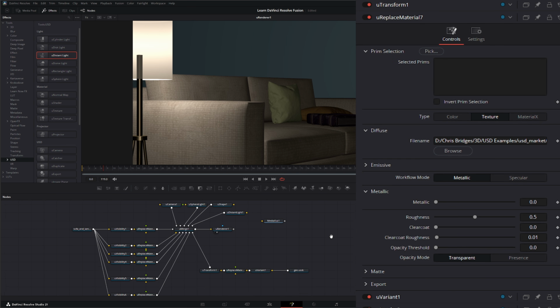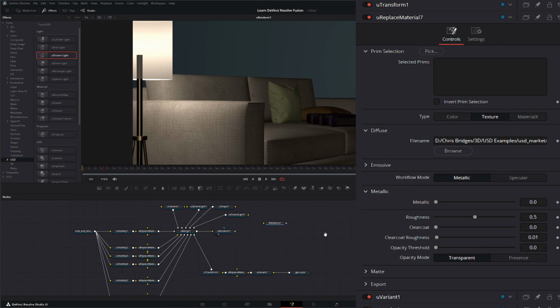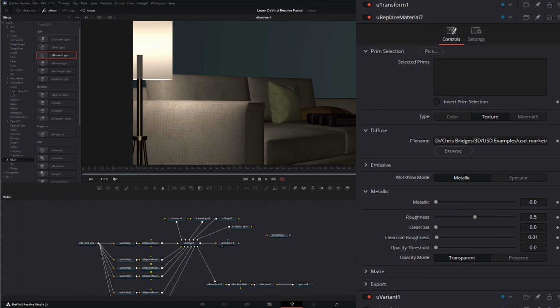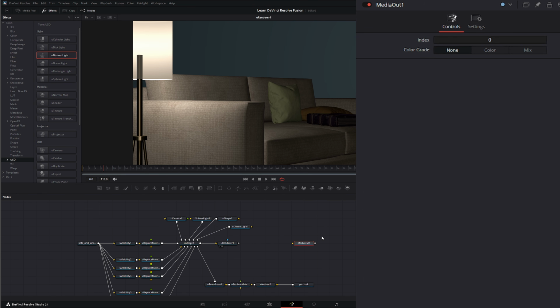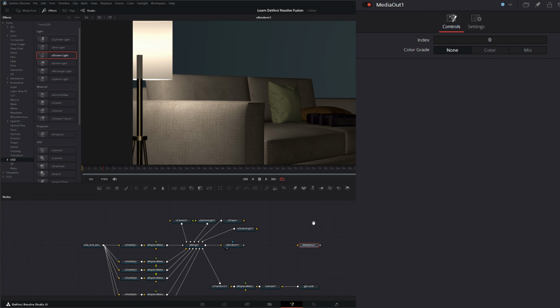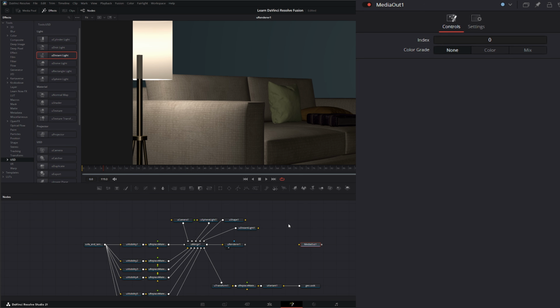Now, I'll be honest with you, I don't use USD within Fusion really for anything other than one thing that I'm about to show you, and that is VDB files. For some things I have to create, I have to use VDB files, and sometimes it's just easier to comp and use Fusion and bring VDB files in. And if you don't know, a VDB file is basically a volumetric file, like clouds or fire or smoke or fog or whatever you create in a 3D program, you can export as a VDB file.